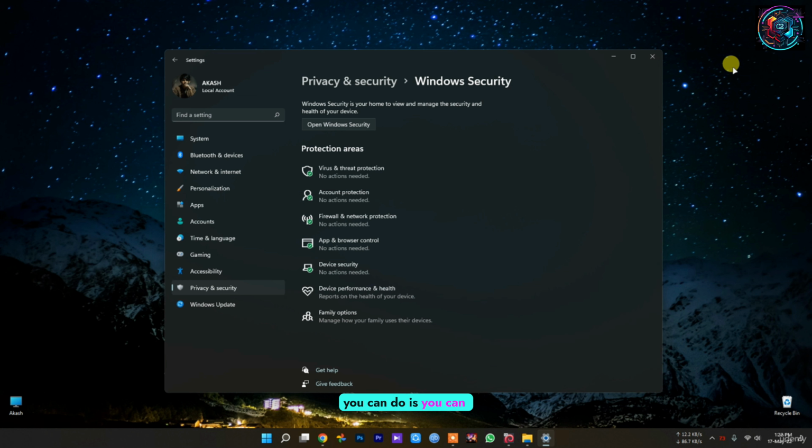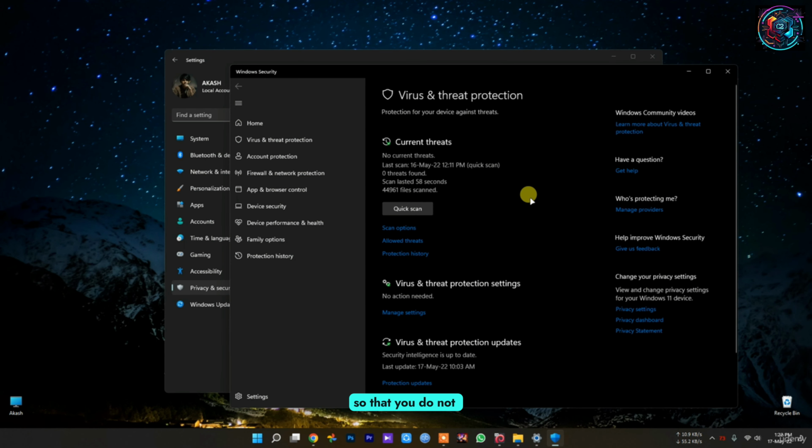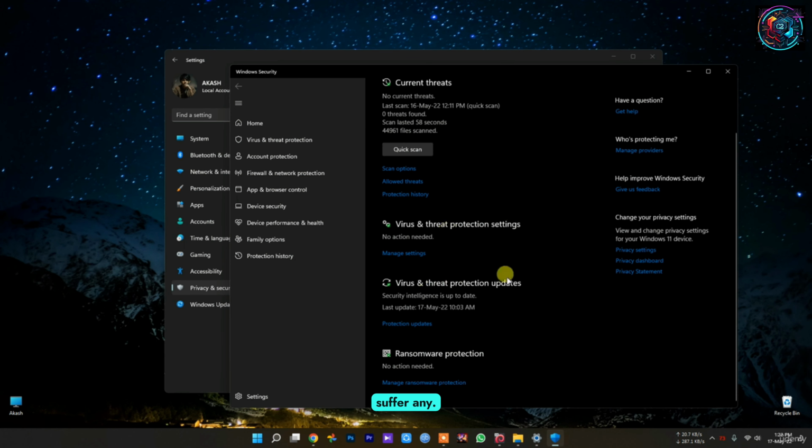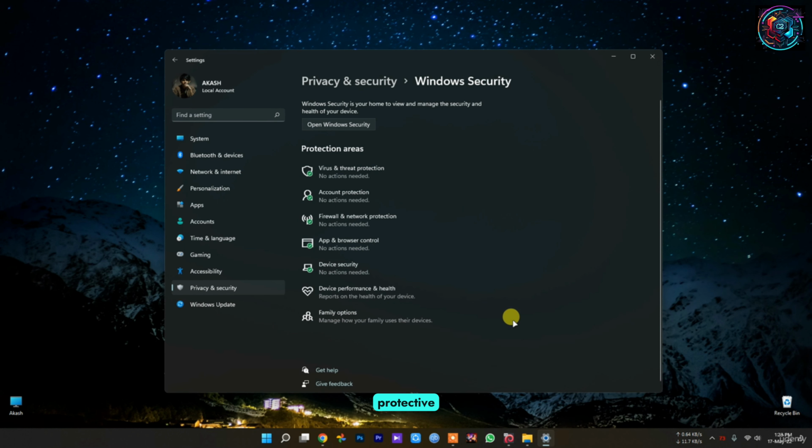Then another thing you can do is run a scan from time to time so that you do not suffer any attack from spyware or malware. It's very mandatory. Use quick scan, which will take just a couple of minutes to scan all of the important files on your hard disk. Make sure you do that, and it will keep your system productive, smooth and quick.